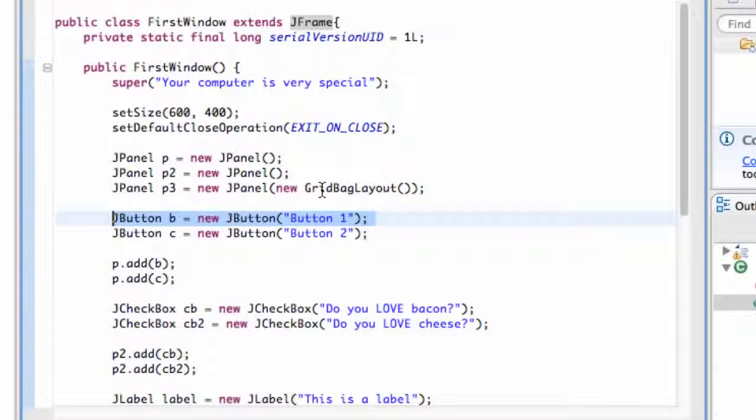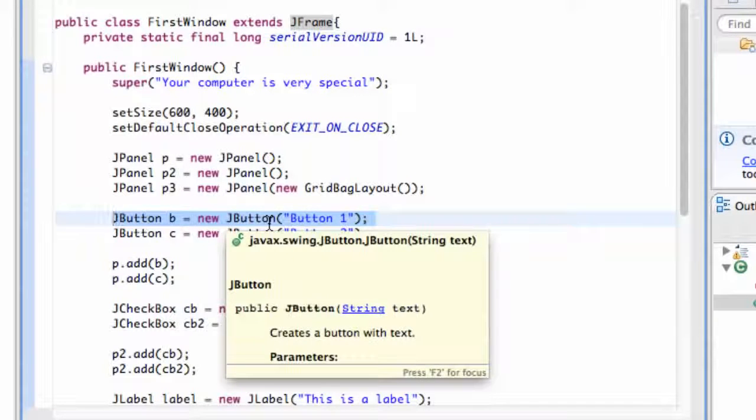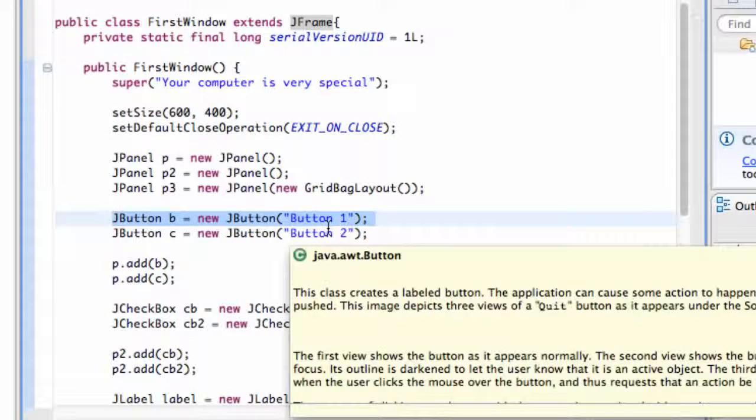But basically all we've done is we've set up our button. We haven't told our button what to do. All we said is, hey, button, you are a button, and you're going to have a title of button 1 or button 2. And button's like, okay, that's cool, whatever.